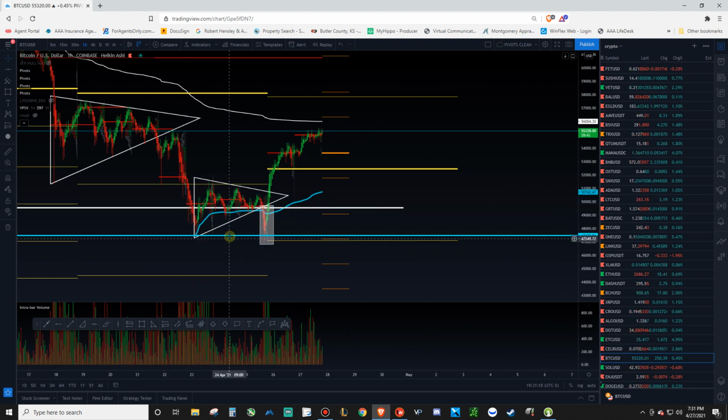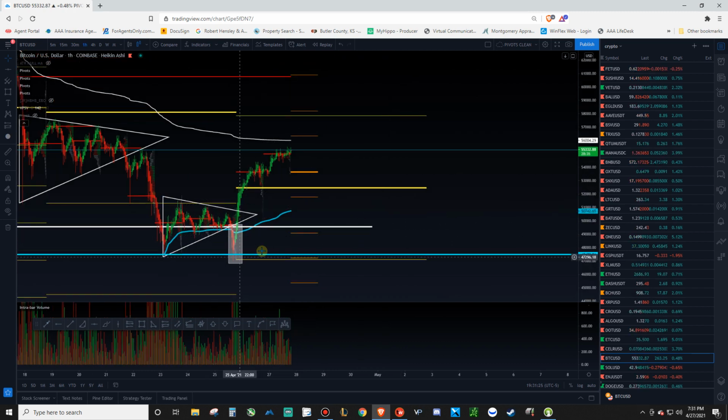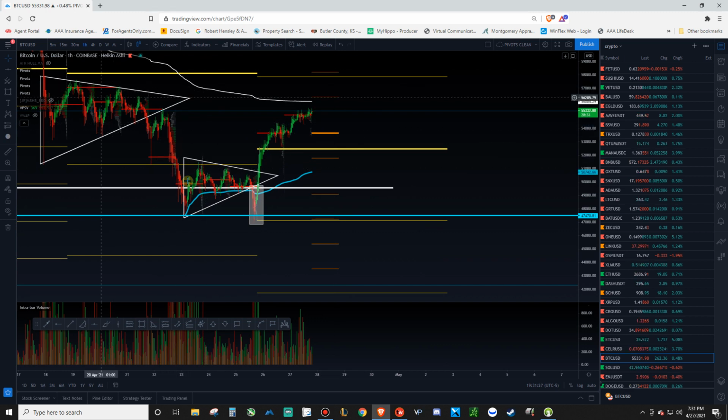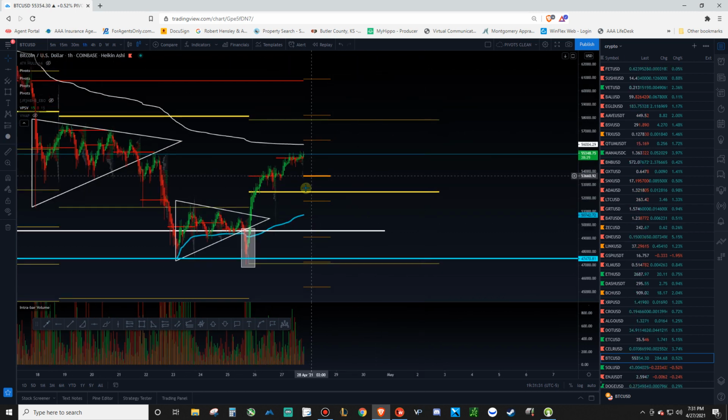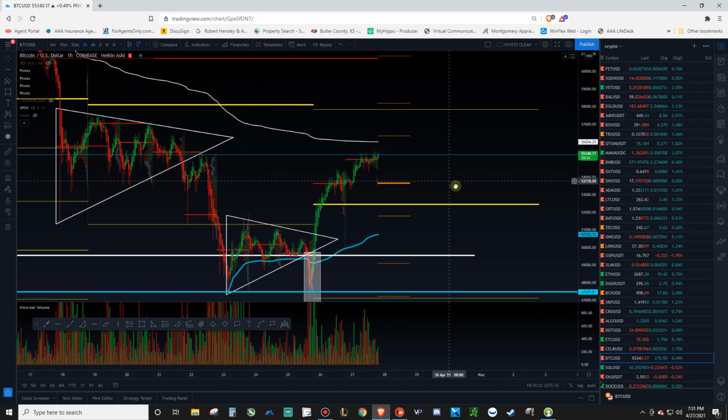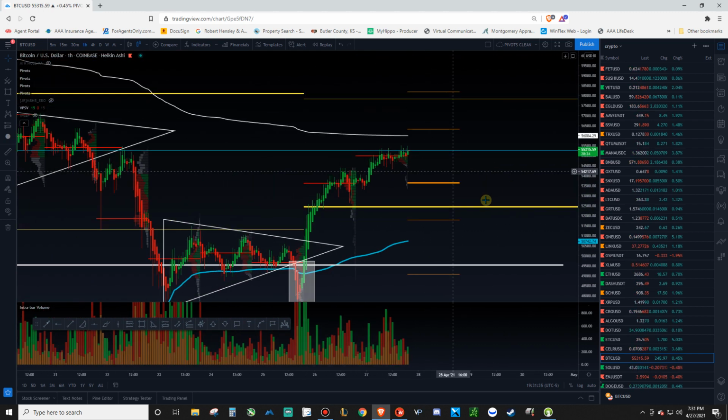And it came down here to this point. It busted through there. It ran stops twice. Faked a lot of people out. I think a lot of people were probably leveraged long, getting liquidated here, probably leveraged short here and got destroyed. So the lesson is, don't use leverage unless you know what you're doing.